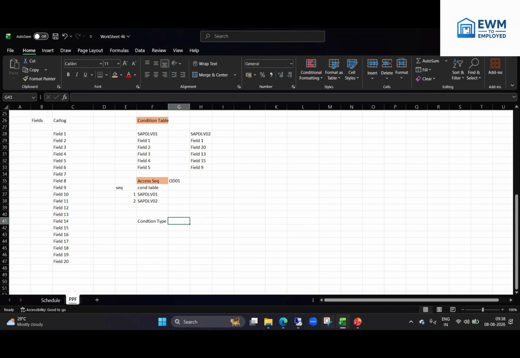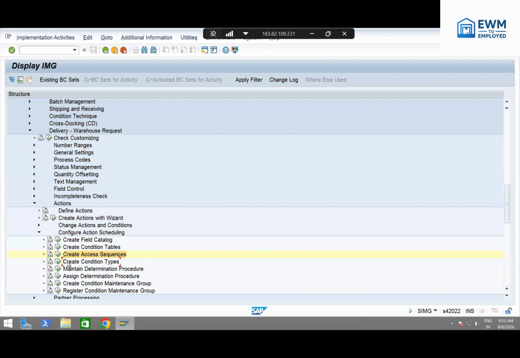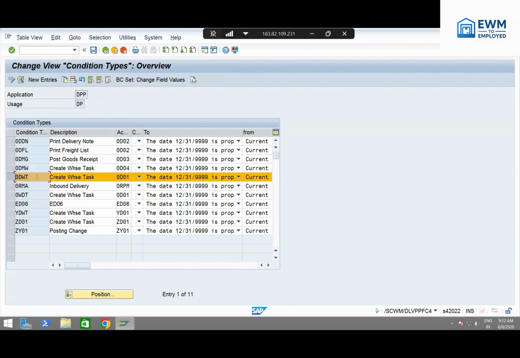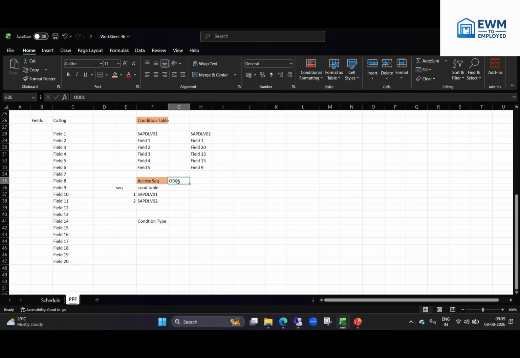If you come back and go to create condition type, ODWTP, you can see create warehouse task. Get my point? If I expand this, this is my condition type, and it is triggering OD01. As soon as OD01 is triggered, it will call these two tables in the correct sequence. Once these two tables are called, they will bring along the fields they are mapped to. Now my condition type is what?